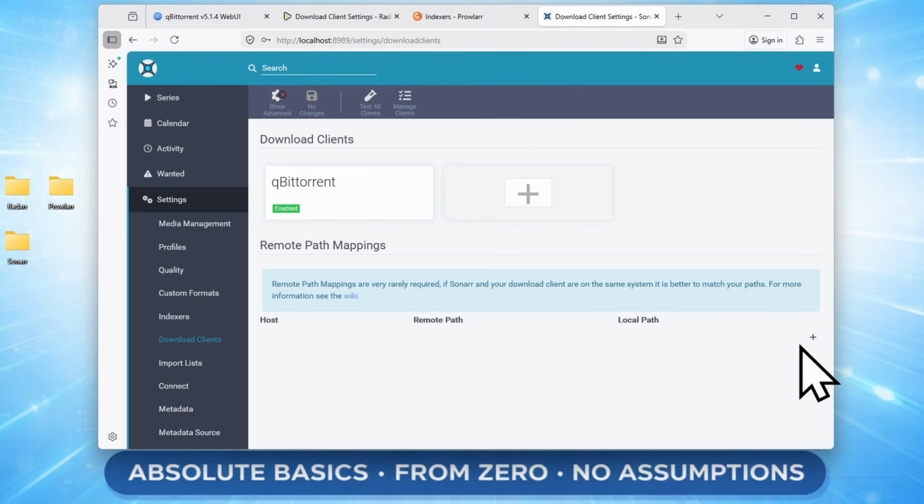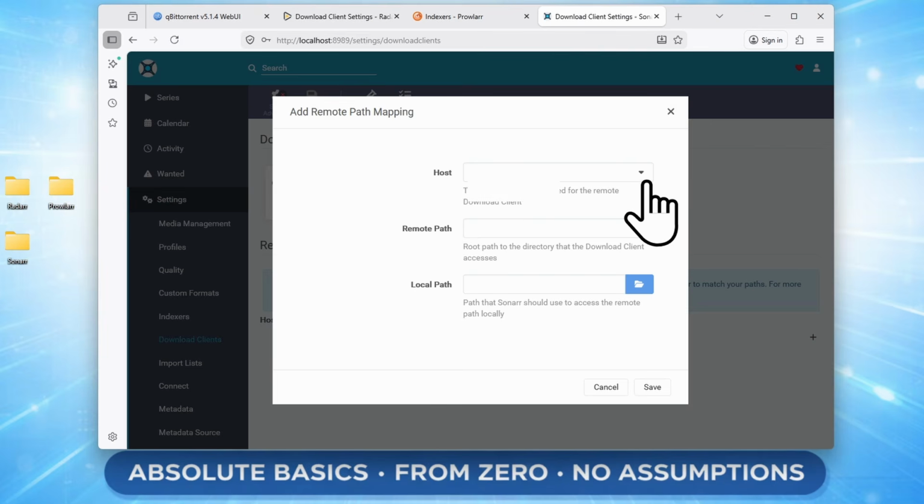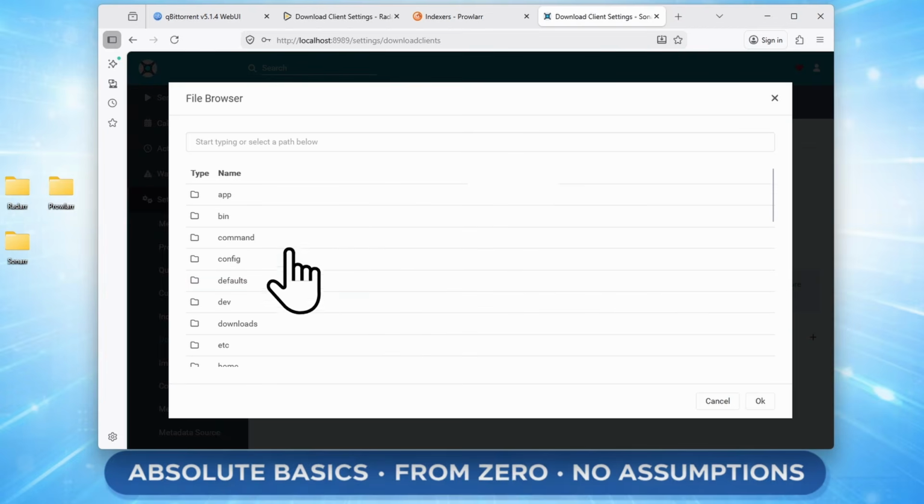Now for the remote path, just click the plus, click the drop down button here under host, and you'll select your IP address. For the remote path, just write downloads, Sonarr. And for the local path, we'll just link that to the downloads folder.